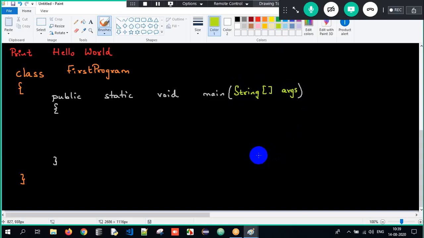And I will explain the meaning of each and every terminology slowly. We're done with this. Sir, I need to print hello world. Yes, how do we print hello world? Simple, sir. System.out.println, open parenthesis, close. Over here, I need to print it, sir.